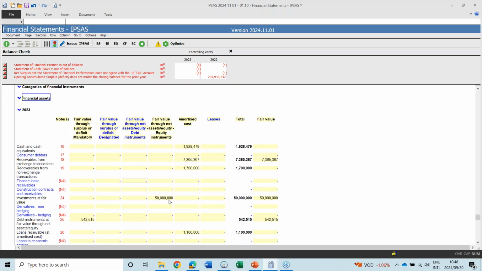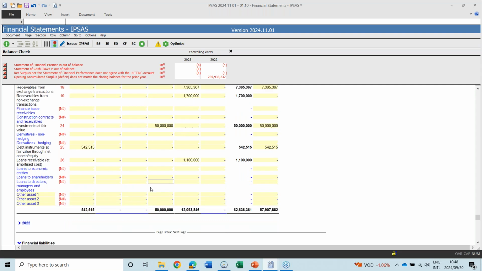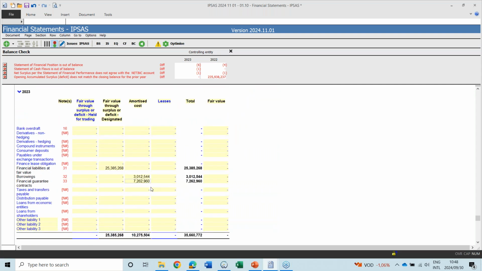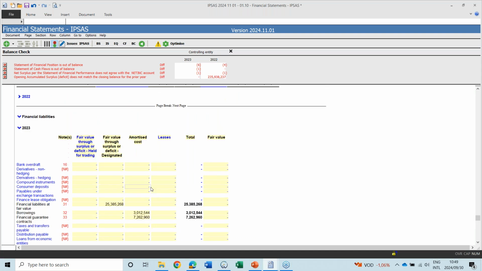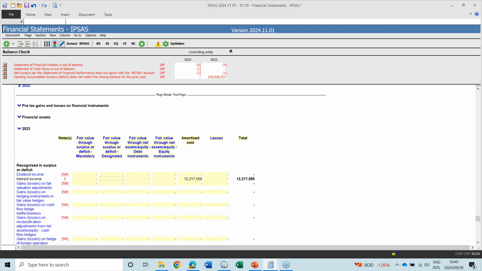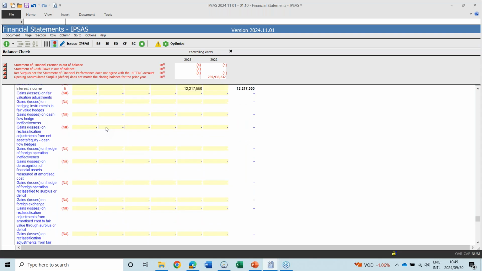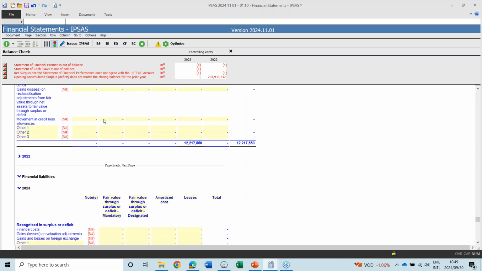So that's the purpose of us having this as input, to give it a bit more flexibility for you as the users. The same applies to the categories of the financial liabilities, and then also the pre-tax gains and losses on financial instruments, and that classification you can also do here.